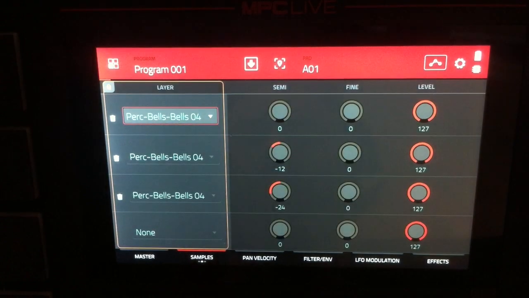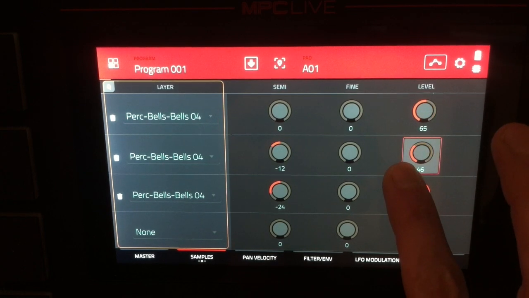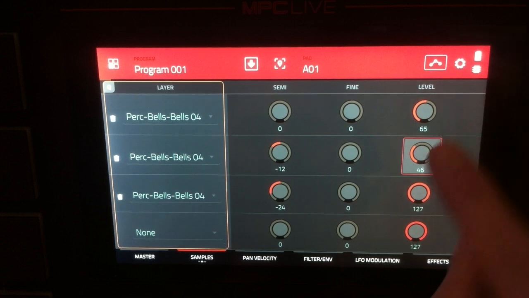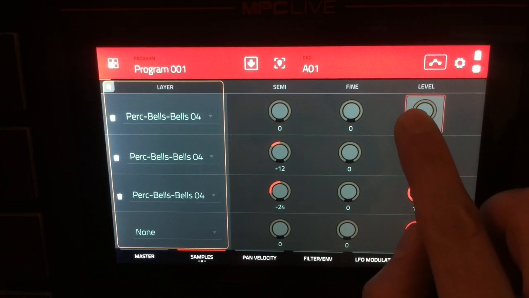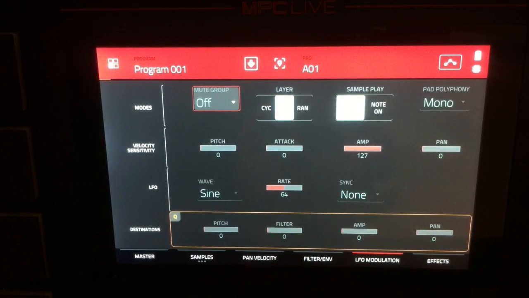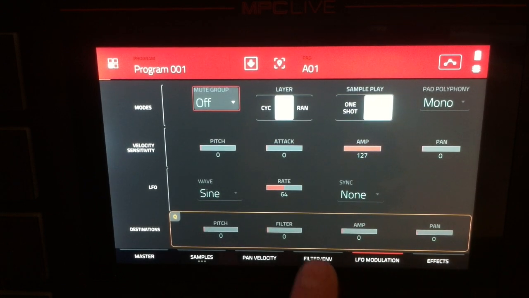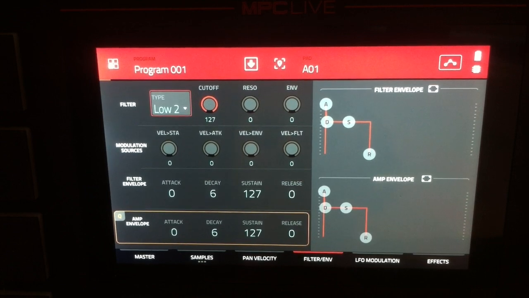Now we can go to the level fields here, adjust them, let's bring up the volume a bit. So that's all sounding really nice. So now what? Let's go to our LFO modulation page and select the sample playback to be note on, and this means now we can play around with the envelopes.